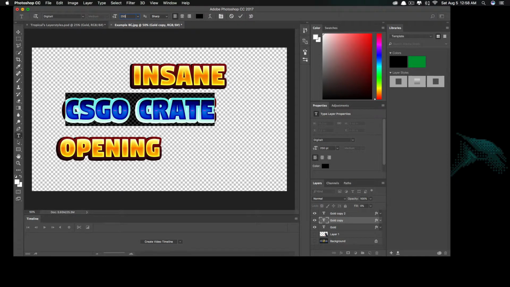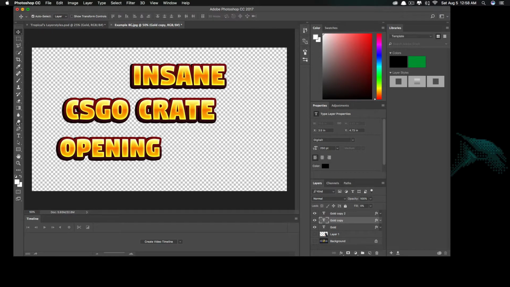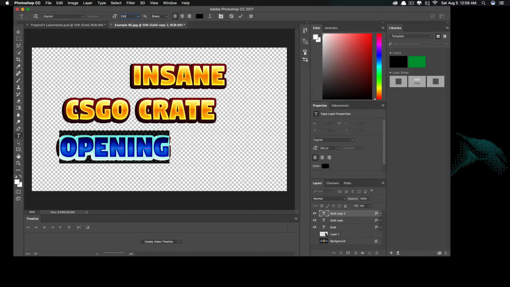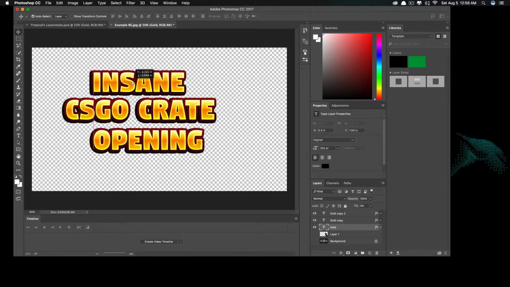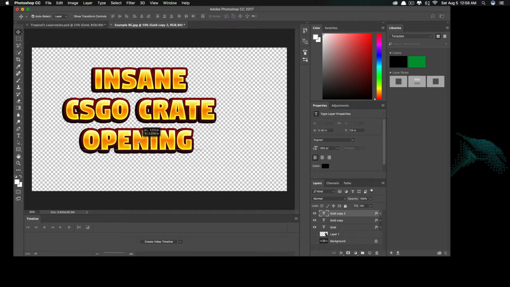You want to have equal text, unless you're emphasizing words. You want to do insane, you can make that bigger if you want to. It doesn't really matter, it's all about preference. You guys can mess around with this, by the way. Don't copy my settings, because that's not how you do anything.